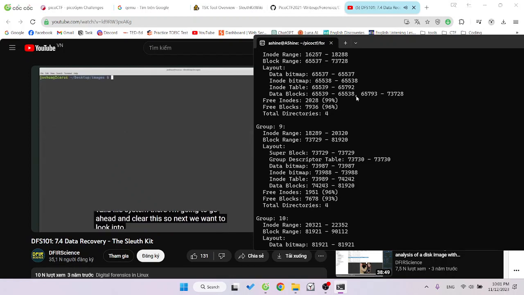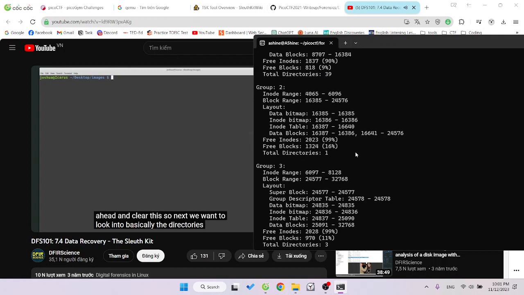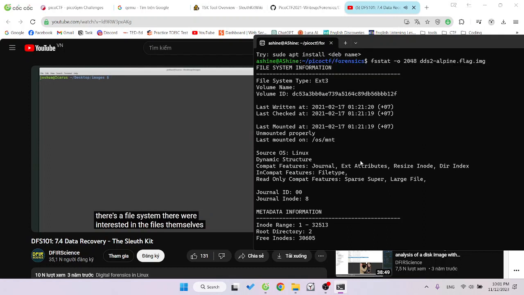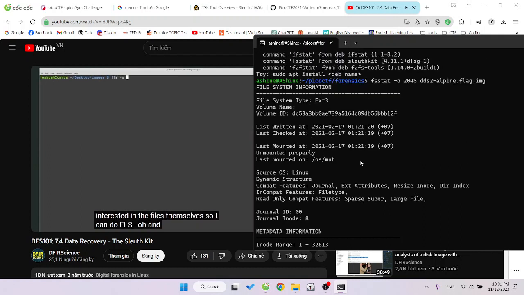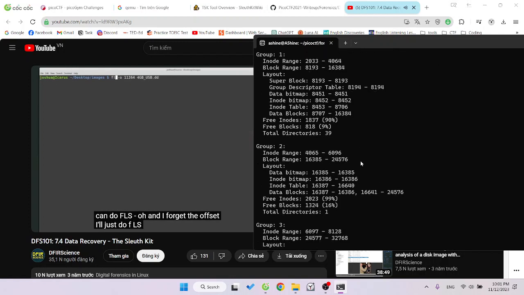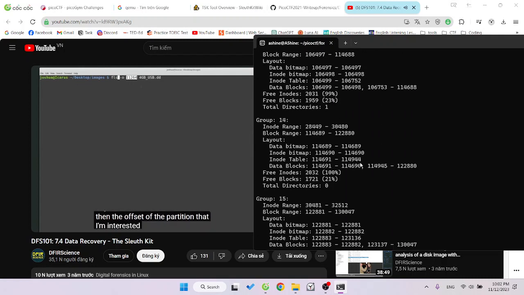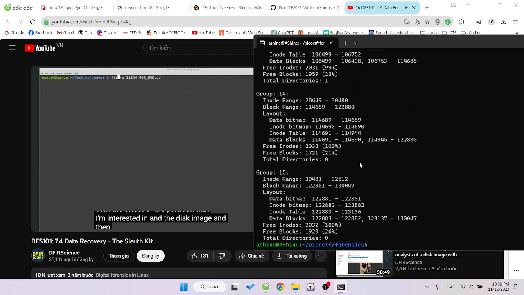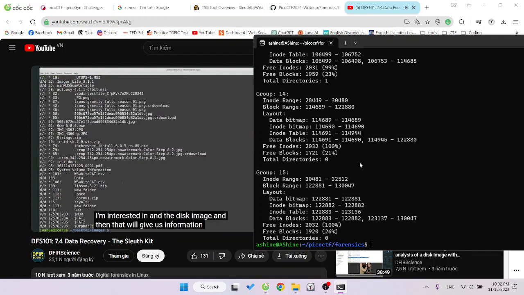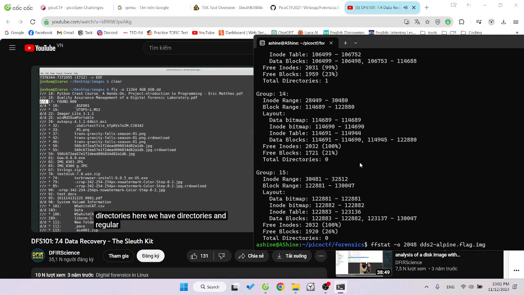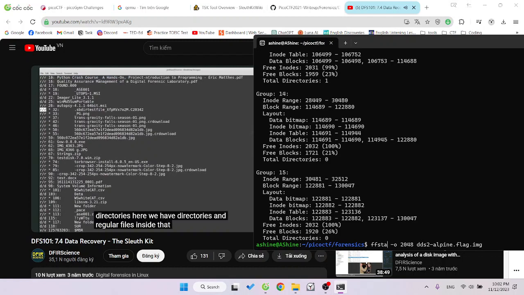So next we want to look into basically the directories in the file system. Once we know that there's a file system there, we're interested in the files themselves. So I can do fls -o, and I forget the offset. So fls -o, and then the offset of the partition that I'm interested in, and the disk image. And then that will give us information about directories. Here we have directories and regular files inside that partition.